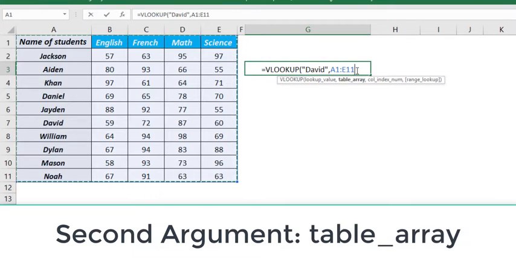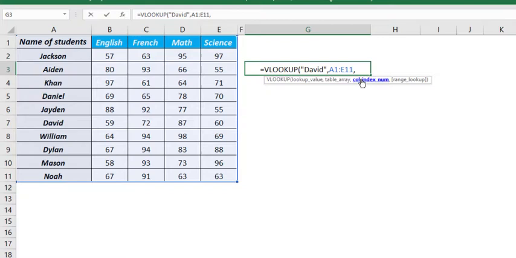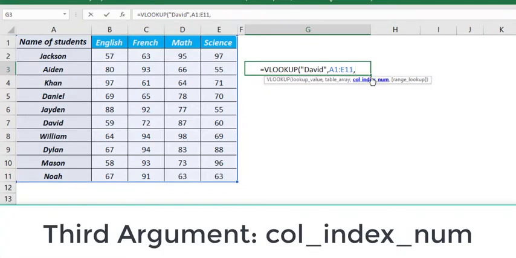After specifying the table array, type the comma sign again to move on to the next argument, which is the column index number. Here also, after typing the comma sign, the tooltip will move to another argument called column index number. What is column index number? It is a number that represents the column from which you want to fetch the data.